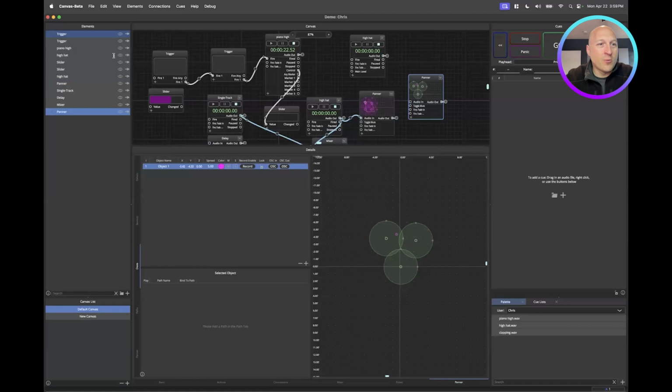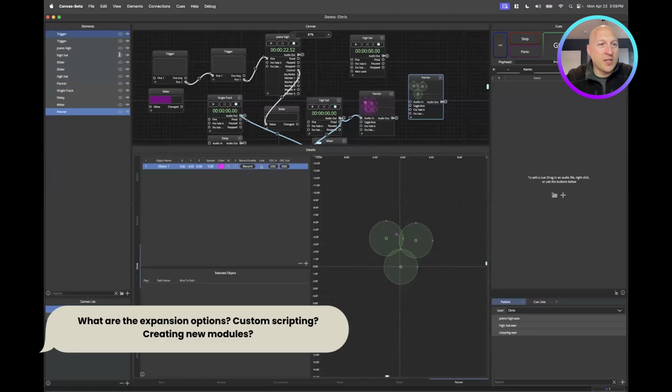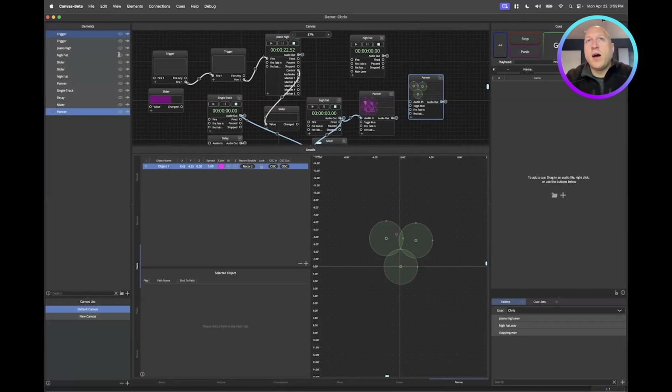Another Q&A question: what are the expansion options? Custom scripting, creating new modules. Coming. There's not any scripting in here yet. It's coming. It's a big lift, so we're working on that. Creating new modules as far as new elements, if you have a request for an element, I tend to be pretty quick about some of that stuff.